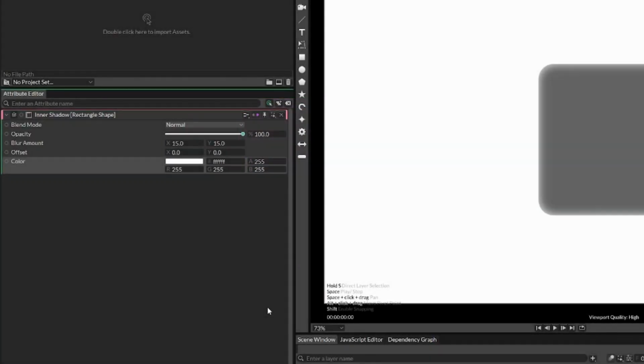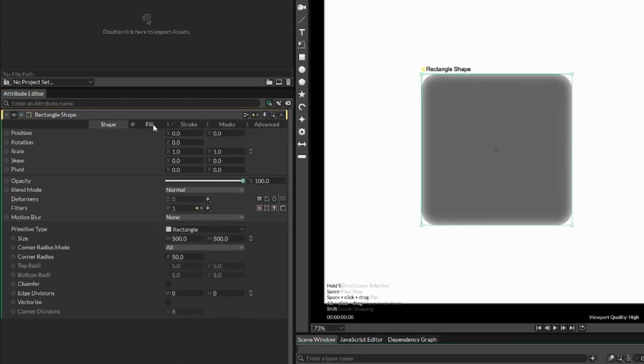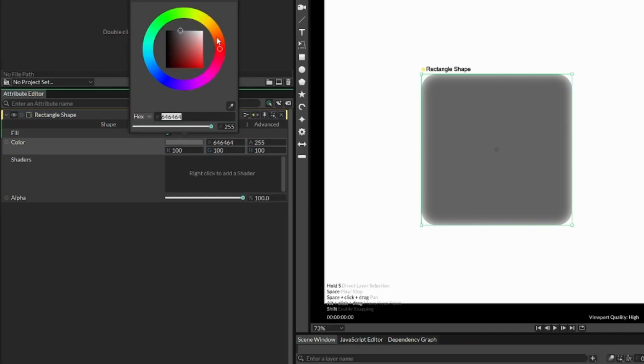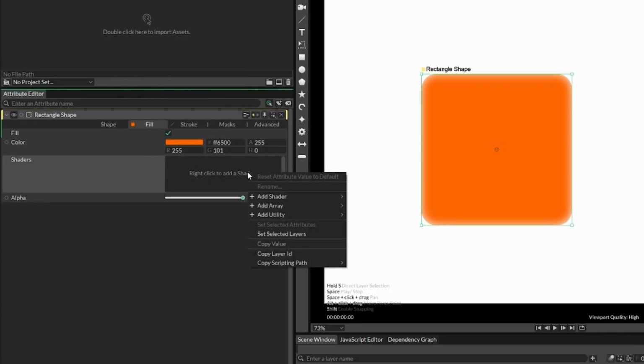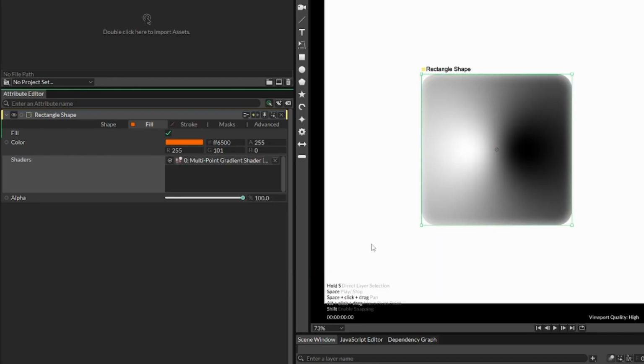Now we can move on to the gradient. So select your object again, and then under fill, you might know that by default you can just change the color like so. But that's kind of boring. Let's add a gradient. So right click and then add shader, and then select multi-point gradient shader.